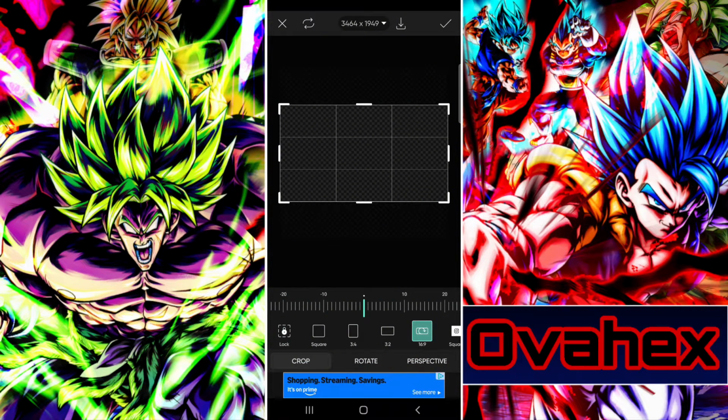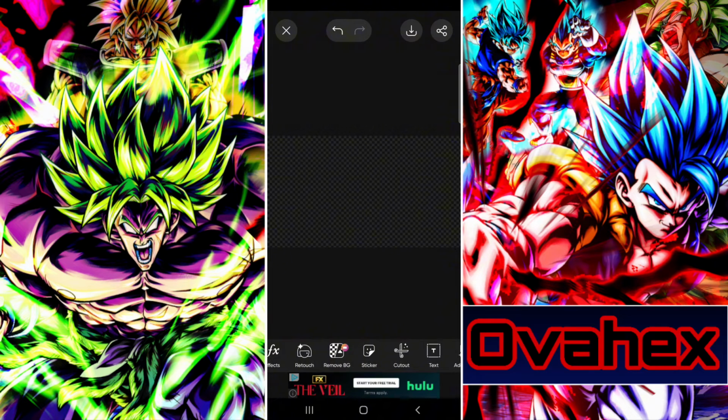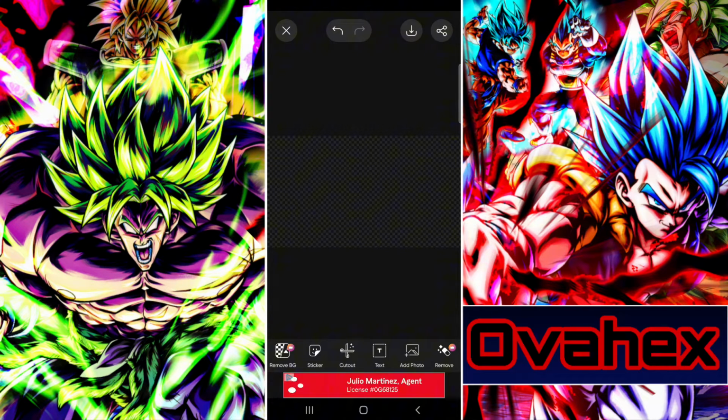And you want to start by selecting crop and then going to 16:9. The 16:9 ratio is because YouTube videos are in 16:9. That's why you want to select 16:9. Then you confirm it. Now you should see a blank transparent canvas here.